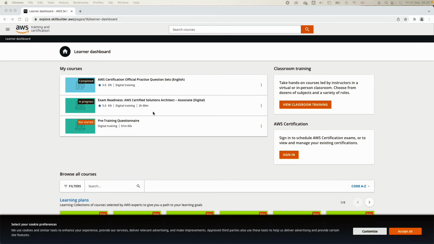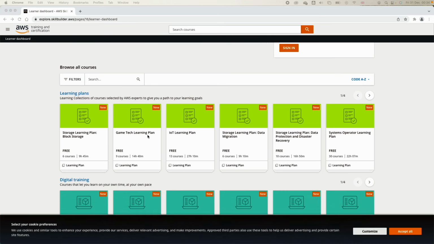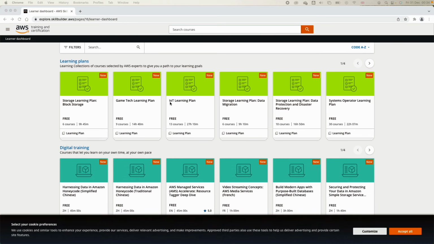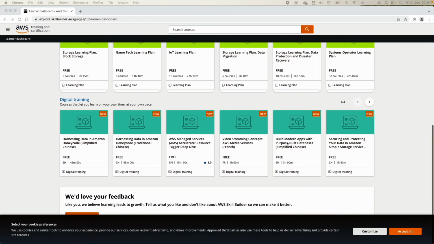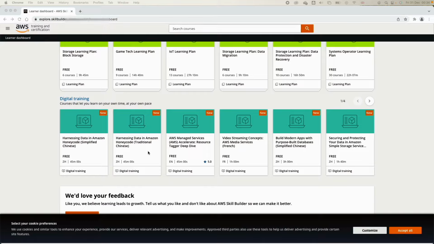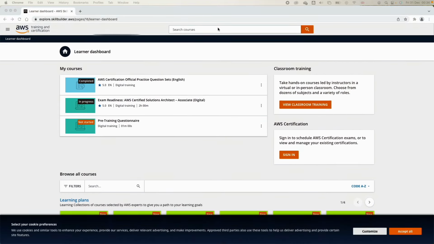You could find exam readiness for the solutions architect. You can find questionnaires as well. There are many courses. You could also look at them if you have an IoT learning plan, if you are doing the SysOps certificate, or you want to build a modern application with a database. Many of these tutorials are available in multiple languages. Now what we are interested in is a question set.